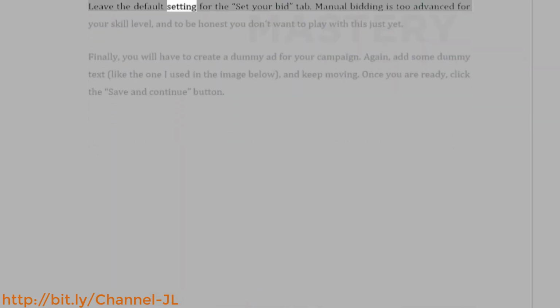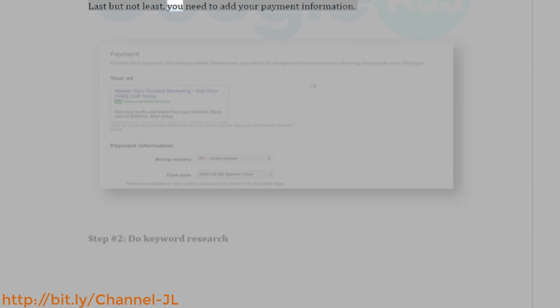Leave the default setting for the Set Your Bid tab. Manual bidding is too advanced for your skill level, and to be honest, you don't want to play with this just yet. Finally, you will have to create a dummy ad for your campaign. Again, add some dummy text, like the one I used in the image below, and keep moving. Once you are ready, click the Save and Continue button. Last but not least, you need to add your payment information.